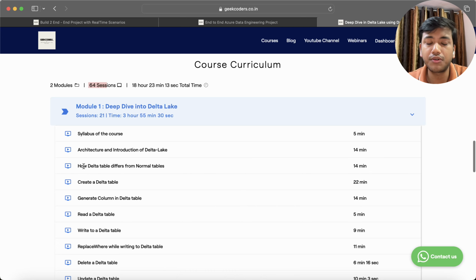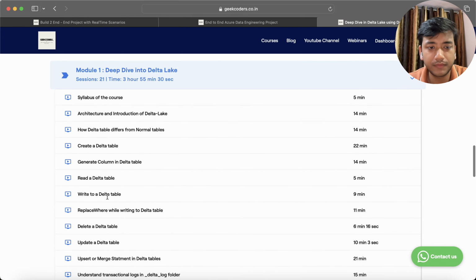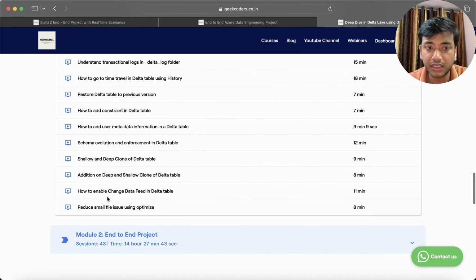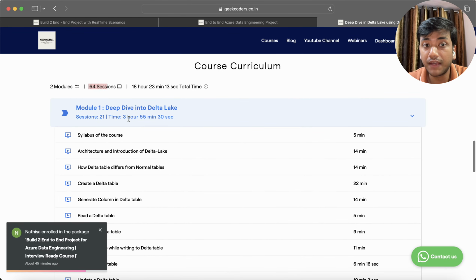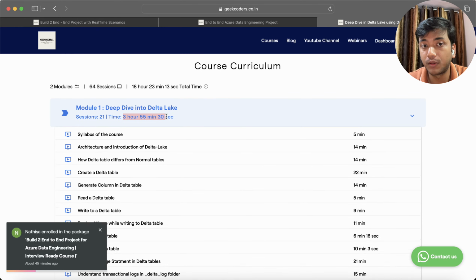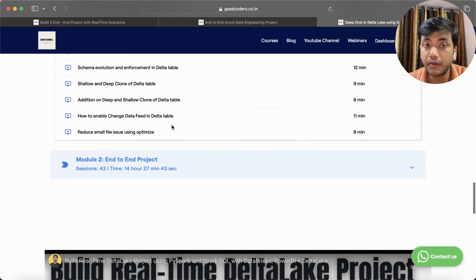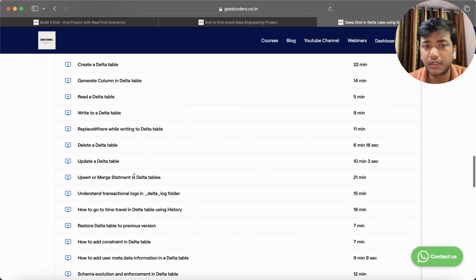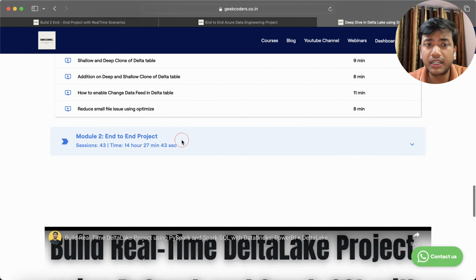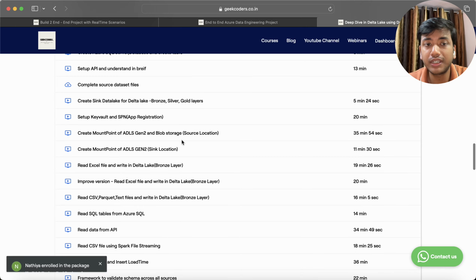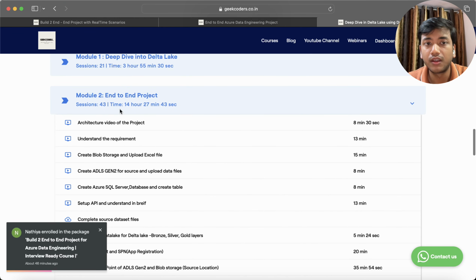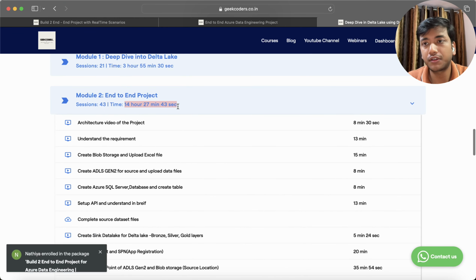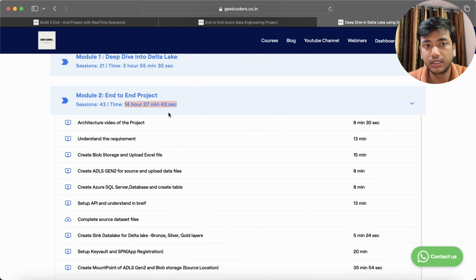Then architecture, how Delta tables differ from normal tables, create Delta table, update, and so on. You can see the basics have 4 hours of content. After that, once you are done with all these things, you can skip something if you already know it. Then you create an end-to-end project. Now you will see the content: 14 hours, again 14 hours of project course.